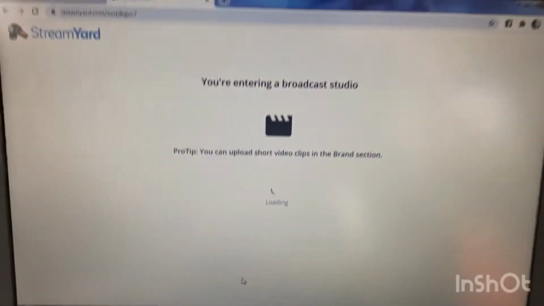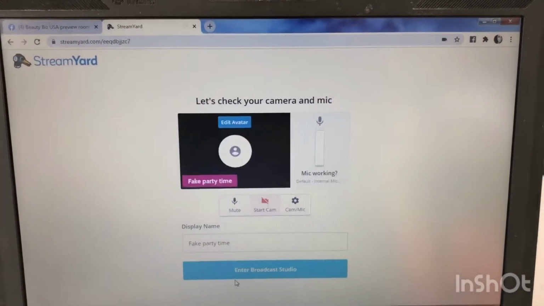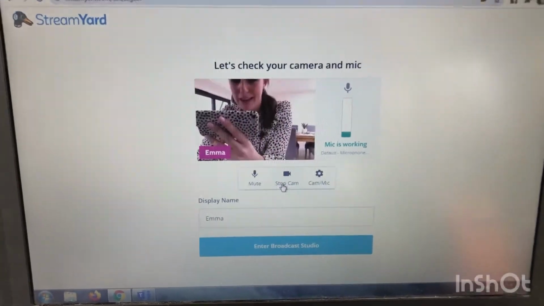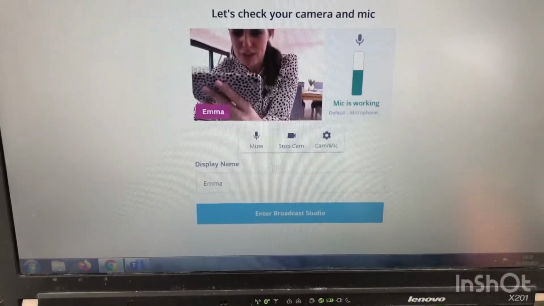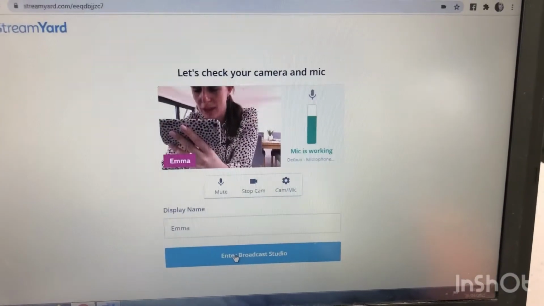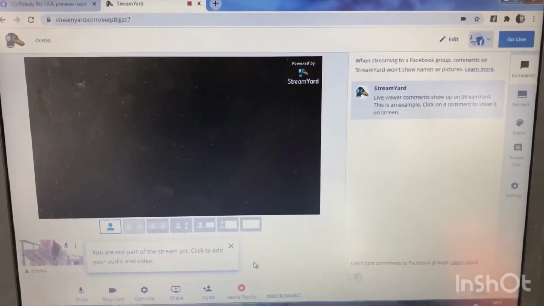This is going to take you behind the scenes. You are entering a broadcast studio. This is where you can start your camera and you can also change your display name that will appear on screen and your microphone will be working when you see the green bars. Click enter broadcast studio and this is the behind the scenes.